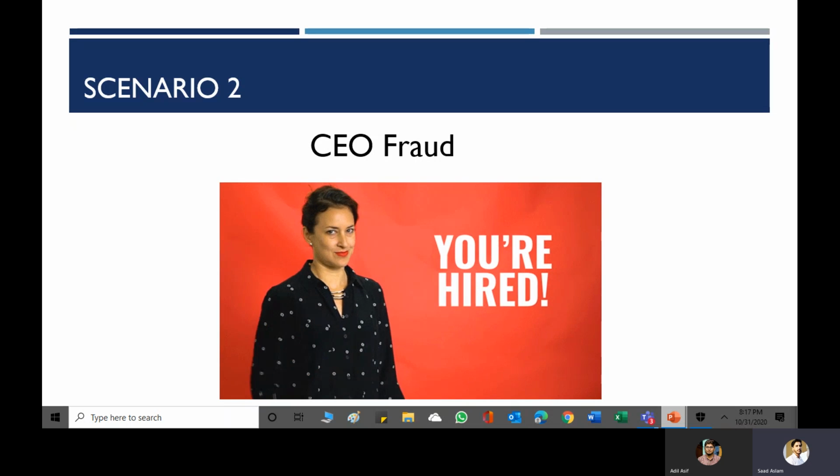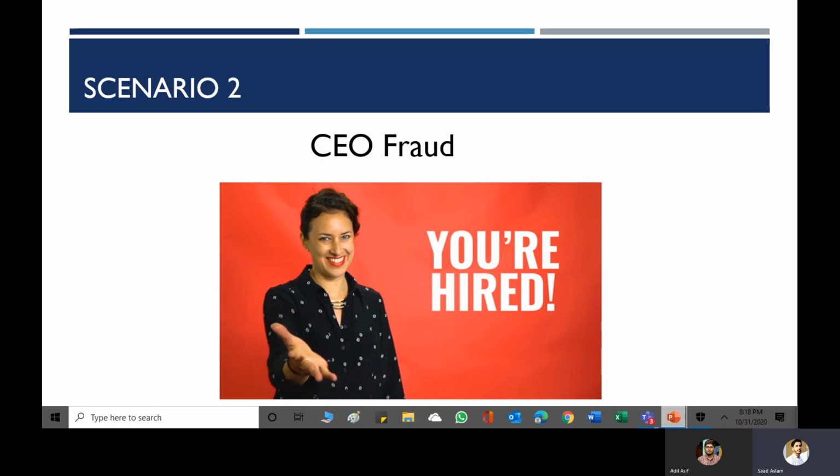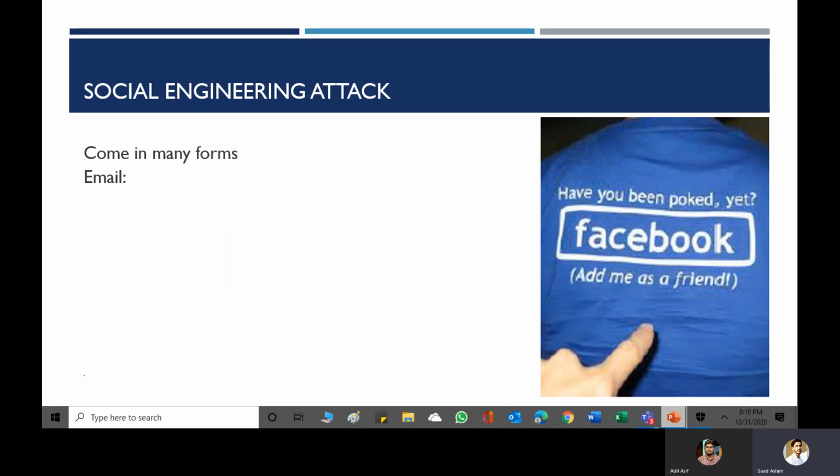So these are the two scenarios we discussed, and in further slides we are going to distinguish which scenarios are the authentic ones and which are not. The most common one we have discussed is in this picture: have you been booked yet? Facebook, add me as a friend. The most common way is if someone wants to know your social life and what you are doing in your internal life. This example shows that a cyber attacker can try to be your friend.